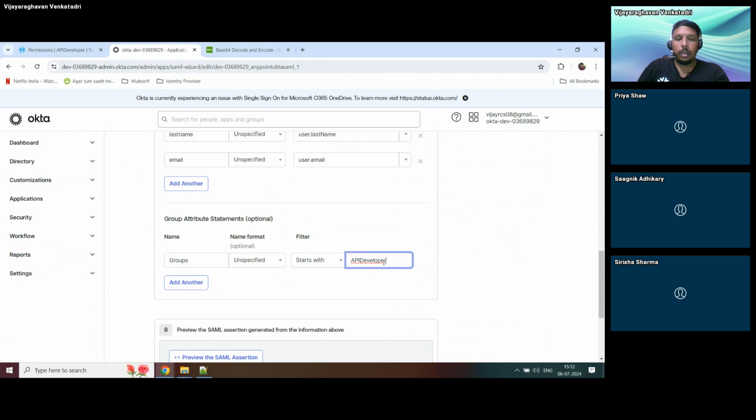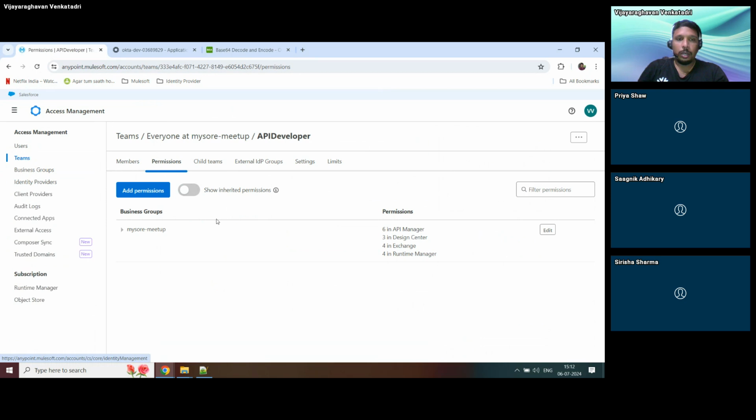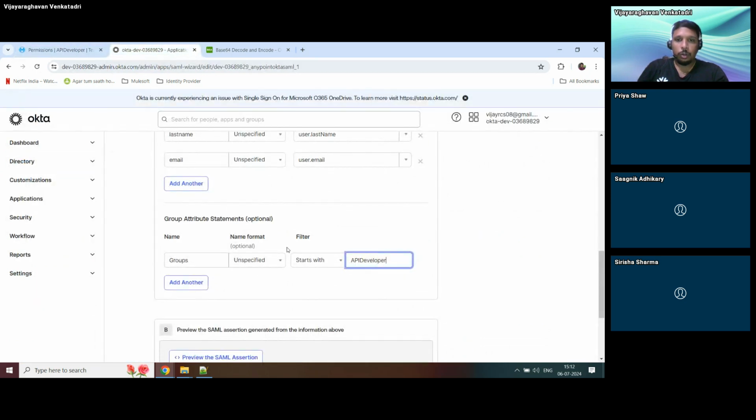And remember, we are just passing this group information, but we are not talking about the permissions. It will be handled internally in the Anypoint platform. So this identity provider doesn't know what sort of privileges are being assigned for the API developer. Initially it will be defined by the admin itself, as part of the Anypoint platform. So you're just going to pass this: this user is entitled to have access related to API developer.